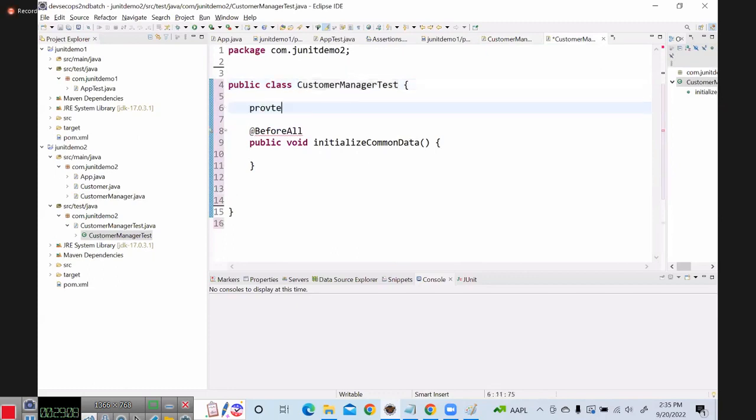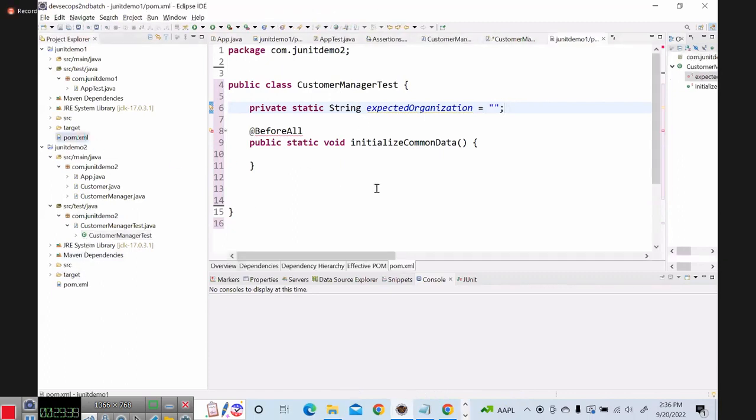Private. Okay. And here I'll put a static. Okay, this can be static because it is global. The static will be initialized only one time actually. So I'll say private static String expectedOrganization. Organization is equal to like this. And here, okay, let me add this dependency in the pom.xml.